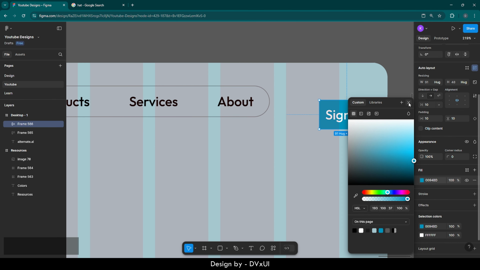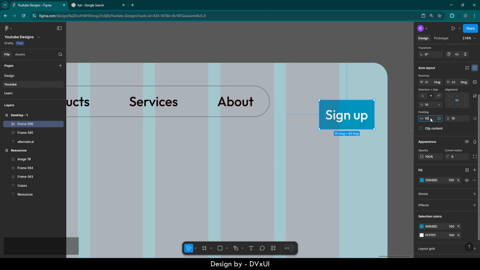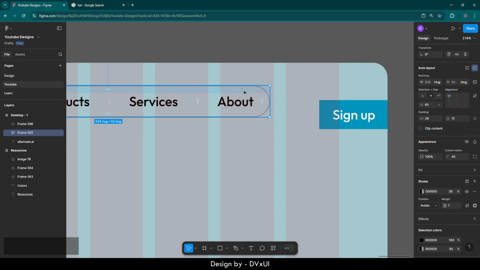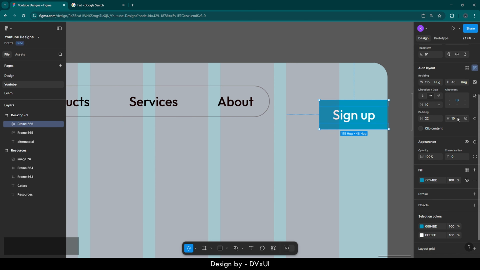Now provide it a primary color. And in the padding, I'm going to provide a padding of 22 horizontally, and a similar padding in the vertical to what I provided to these, which was 12. So here I'm going to provide 12 as well and make it a full corner radius.